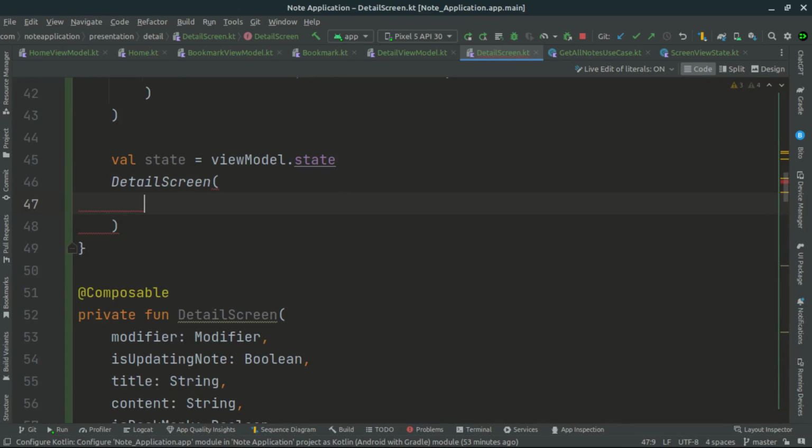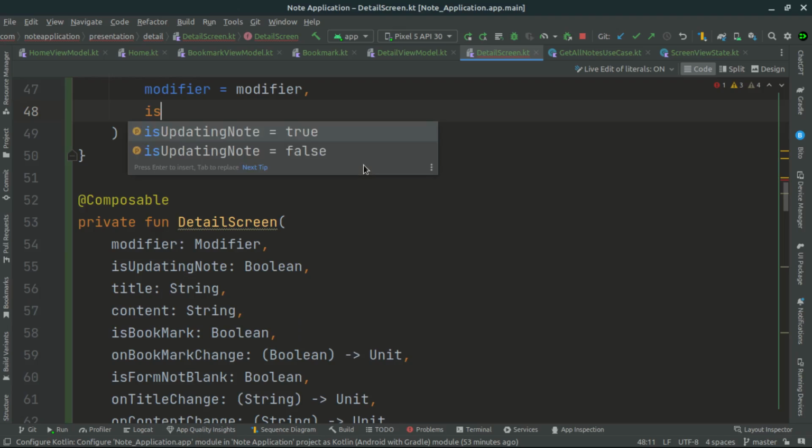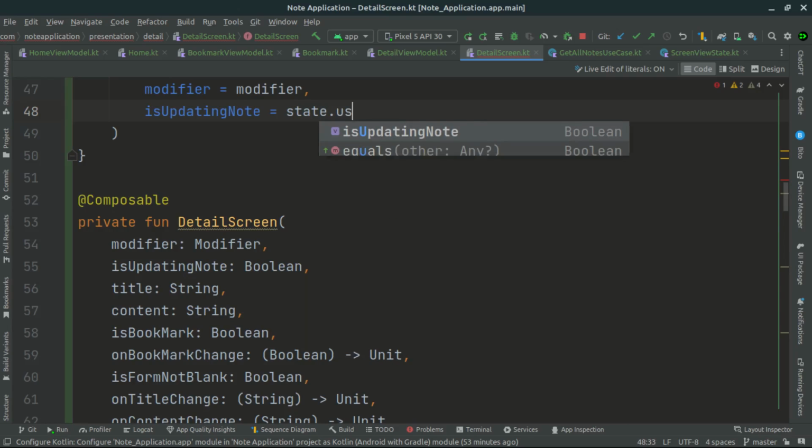Sorry, so here we are just recalling the same. So let's pass in here the modifier and pass in the modifier to be from our detailed screen. The next case here is to check if it is updating or not. And basically here we can use our state dot is updating.